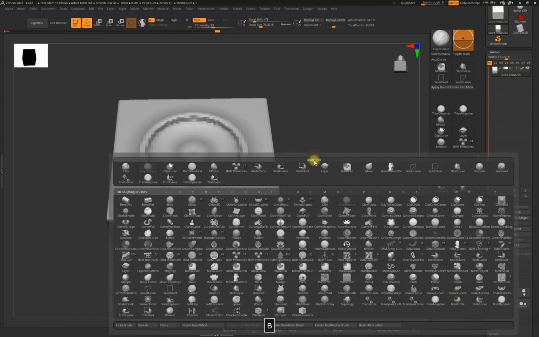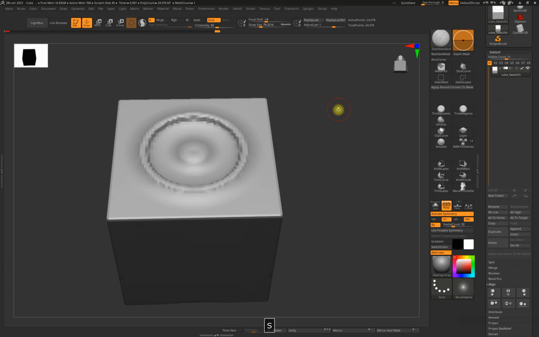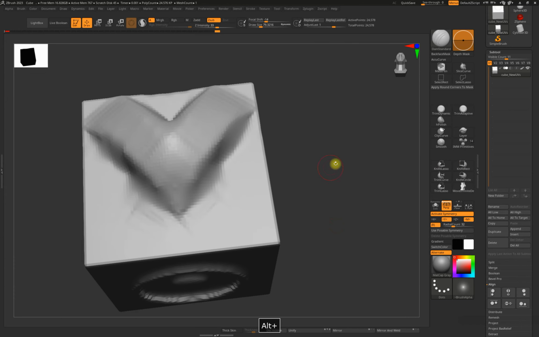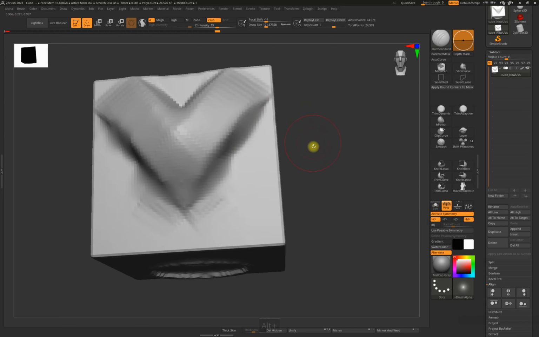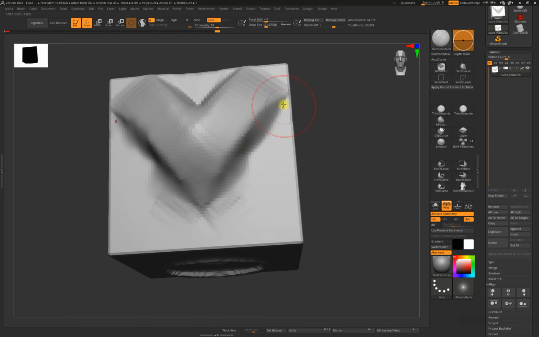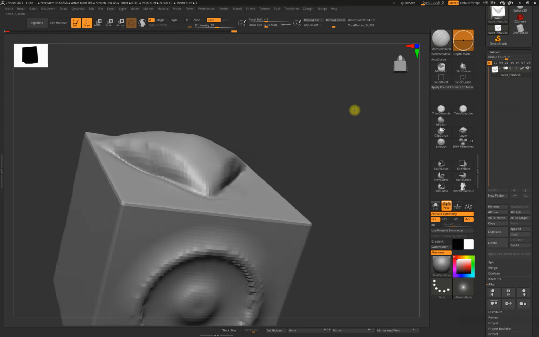Right, so another example would be I'll use the dam standard, which is your cutting brush. So if I was just to turn symmetry off, and let's just go back to your normal left to right symmetry. If I just cut into here, so by default, this brush will cut, so it will go in like that. If I hold down Alt, it will go out.